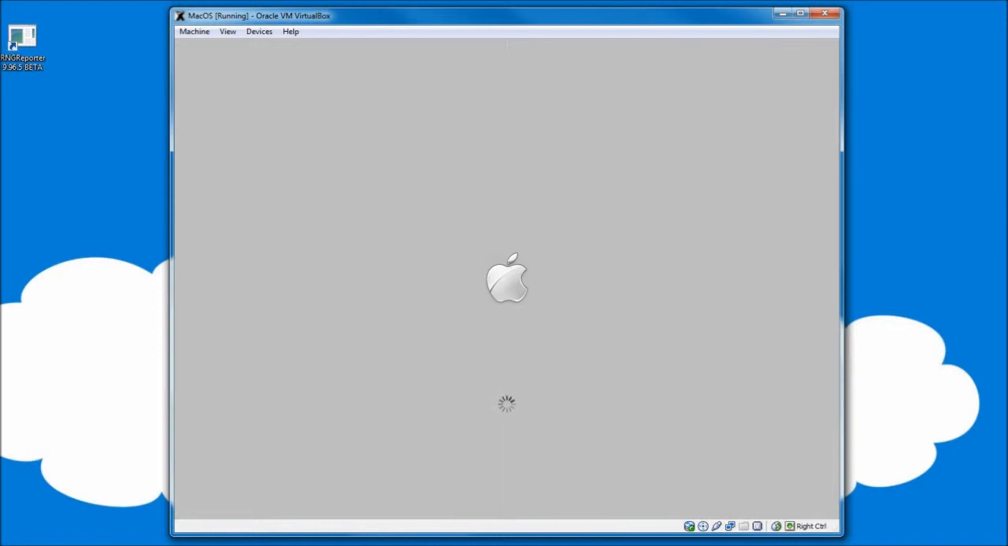As you can see here, you don't necessarily need a Mac in order to run this, but you can run it inside a virtual machine.